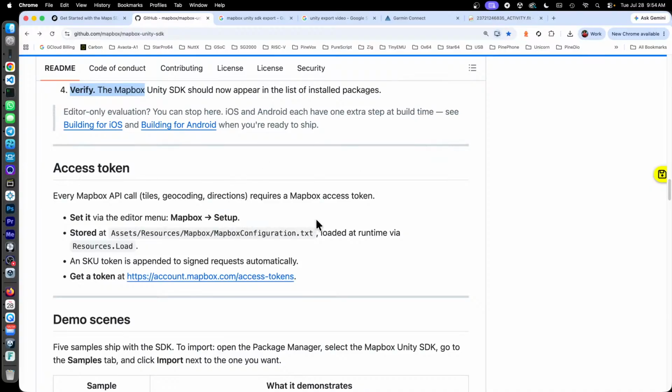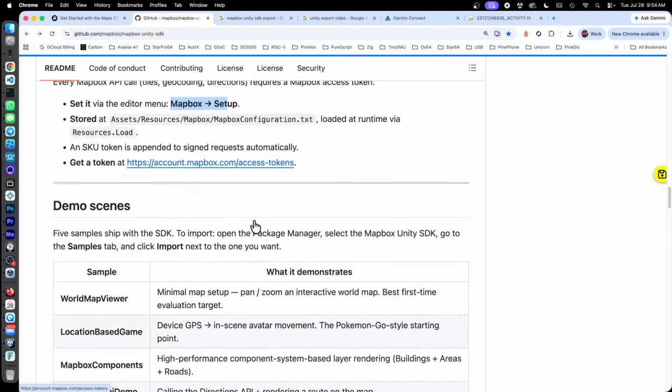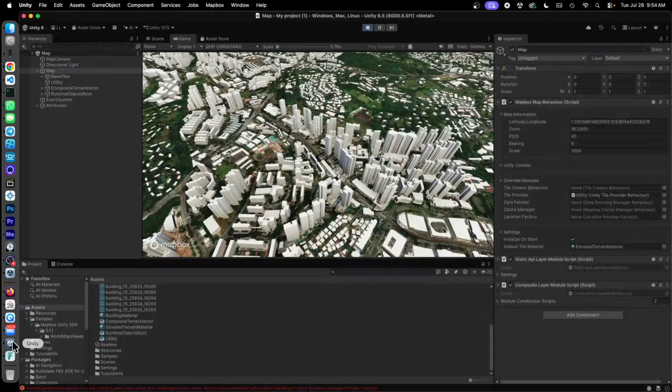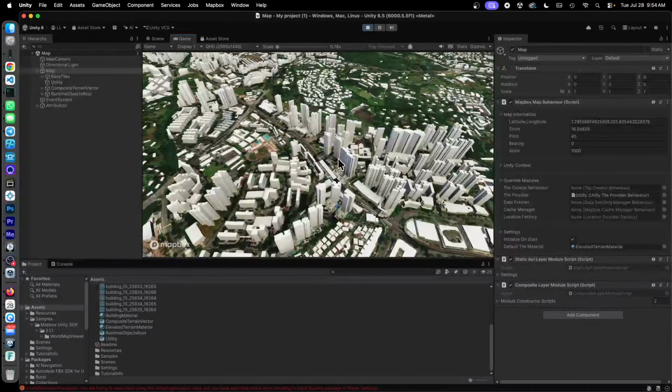Right, and then after that, we need to put in the access token. You can get a token at the Mapbox account page. Anybody can register for a free account at Mapbox. Just get a token and paste it into the Mapbox setup inside Unity. Then I use a sample demo scene. The one I use is Mapbox World Map Viewer, and this is what we get when we run it. Yeah, there you go. This is our Mapbox viewer.